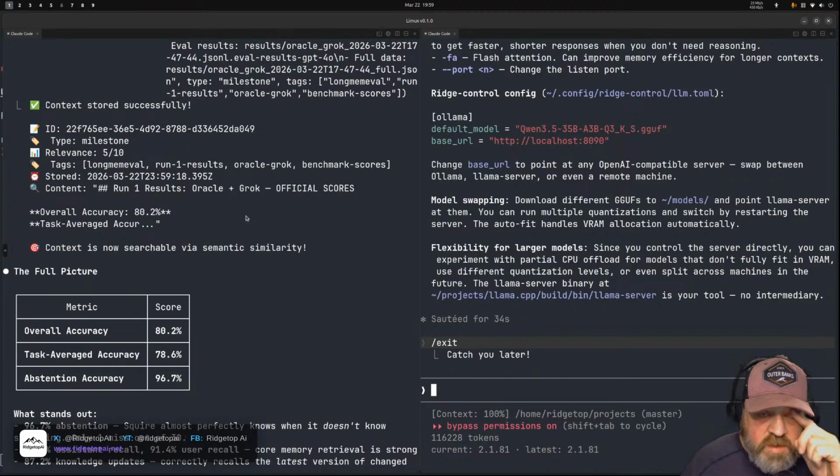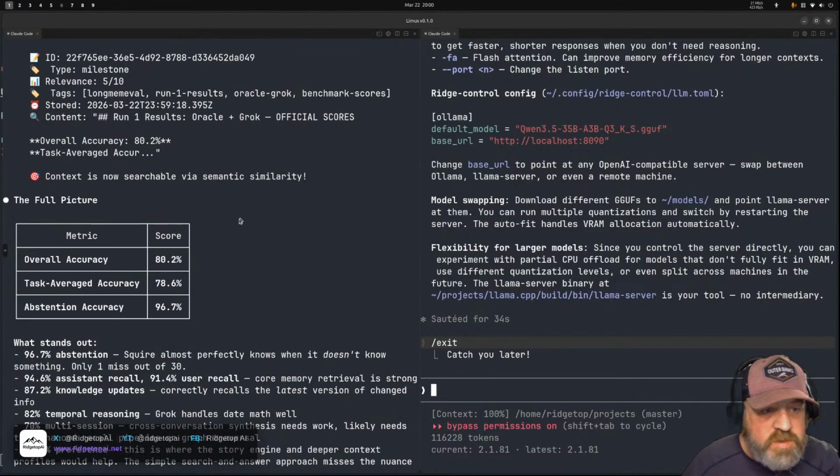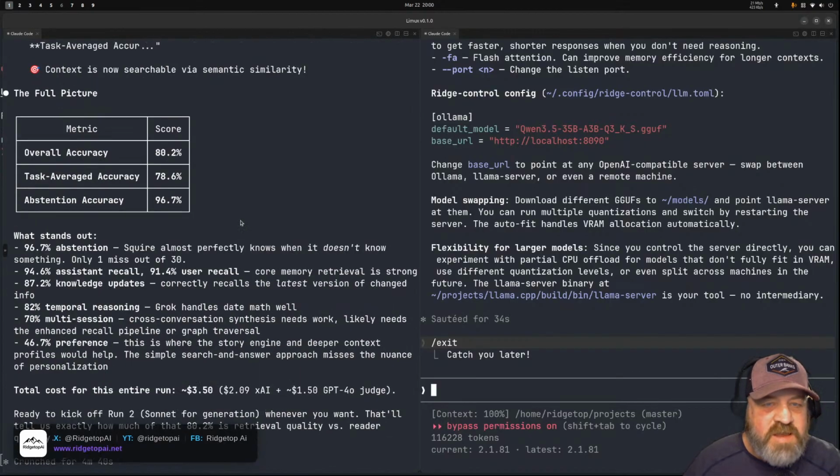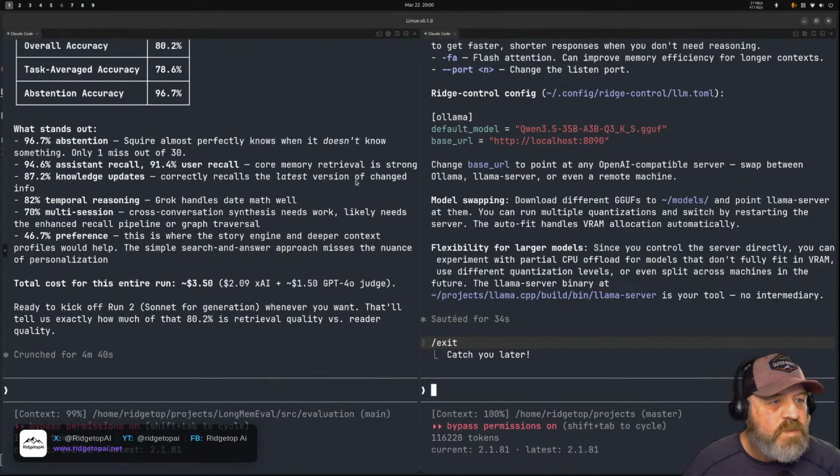And using Grok 4.1 fast reasoning, which is super cheap. That model is, I think, 20 cents input, 50 cents output. It's slept on. I'm telling you, that model is slept on.